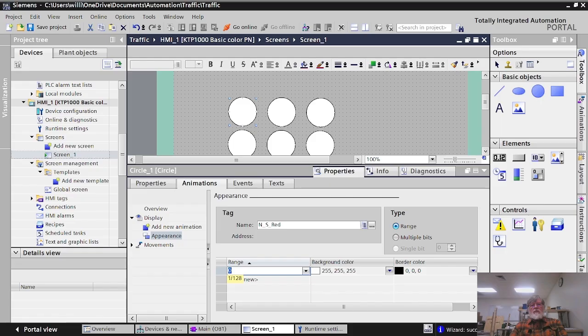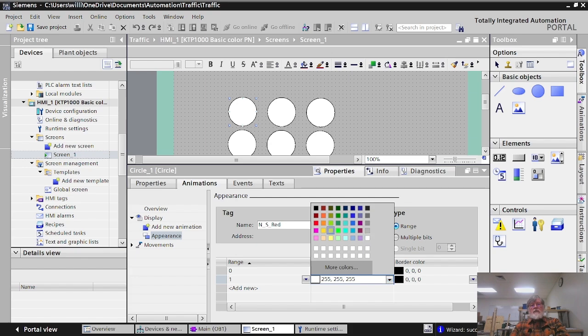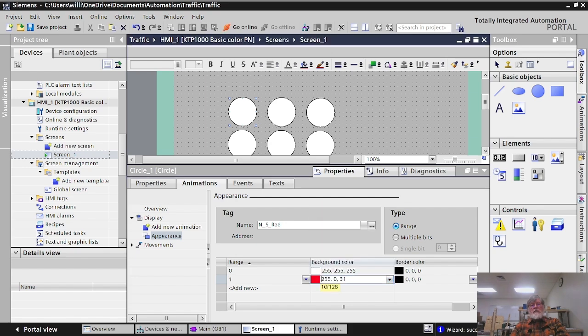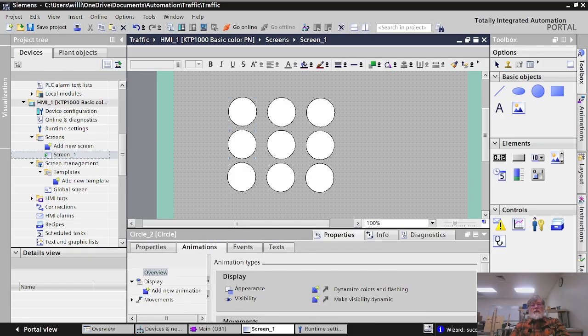I've got to come down here and say when it's a 0, it's going to be white. But when it's a 1, in other words, when it's on, I don't want it to be white. I want it to be another color, and you get to pick. So you say, I want it to be red. When it's off it's white, when it's on it's red. So that one is done. That's all they have to do. But now you have to do each of them the same way.